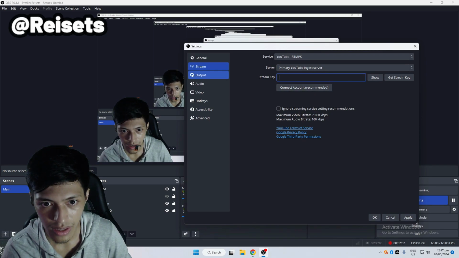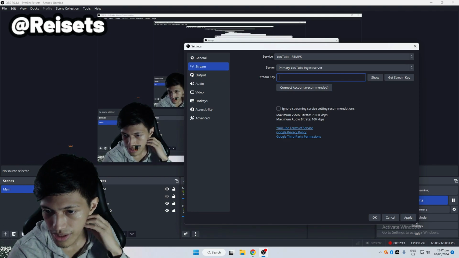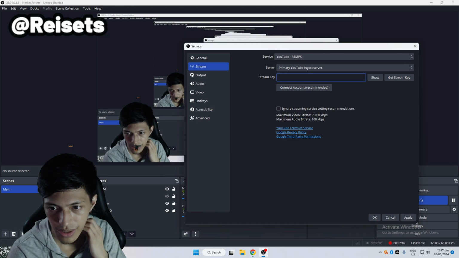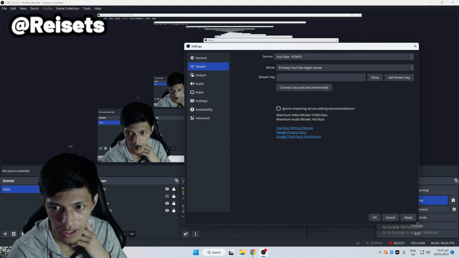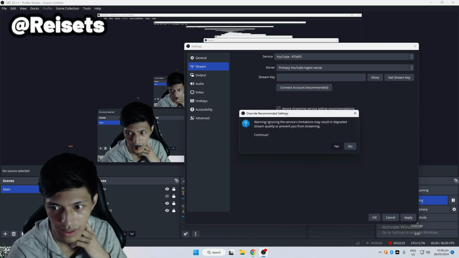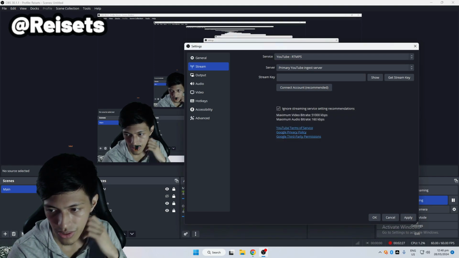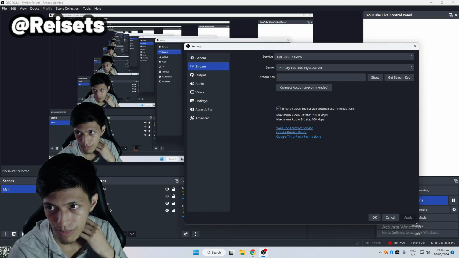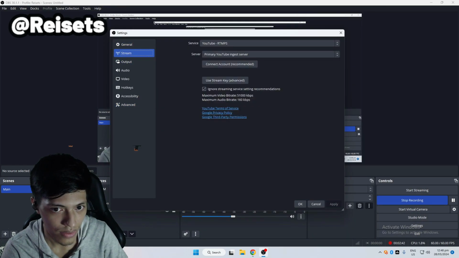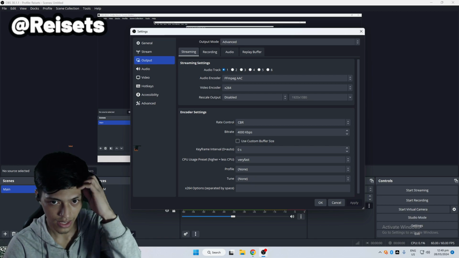After this, let's go to Output. If you have no limit or cap on your account and you have the access, be sure to check this one so you can set your own custom settings. Now that we have checked this, it allows us to put a higher bitrate on our video. Now we have these settings.